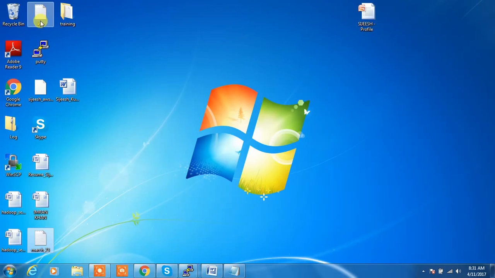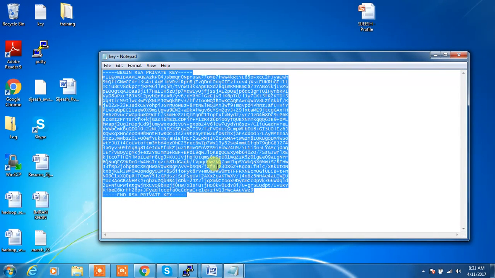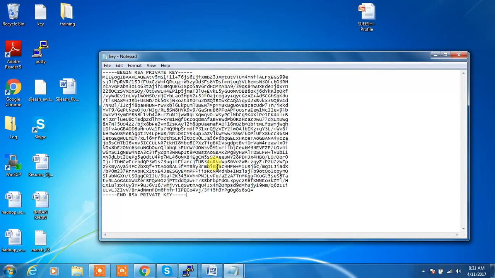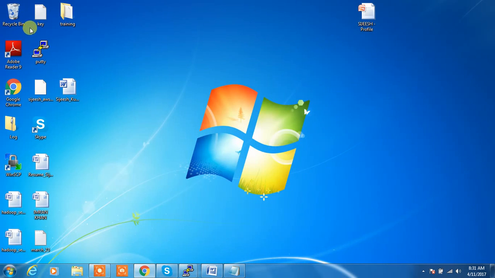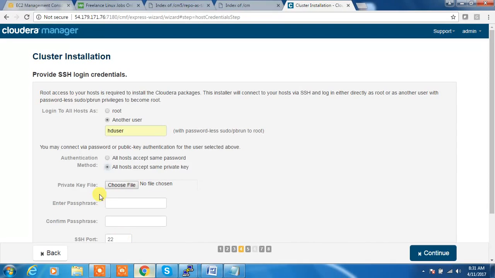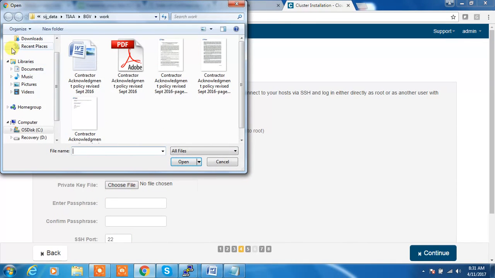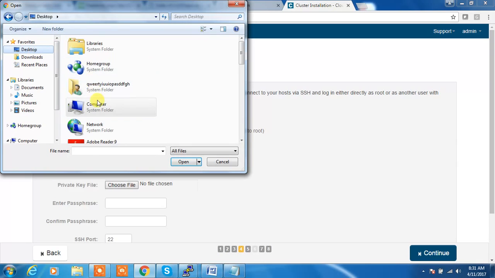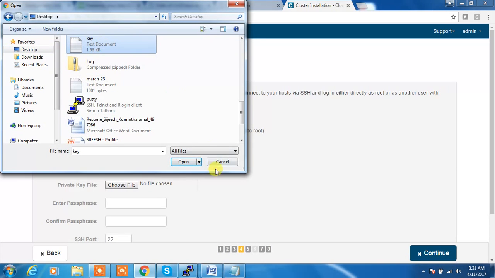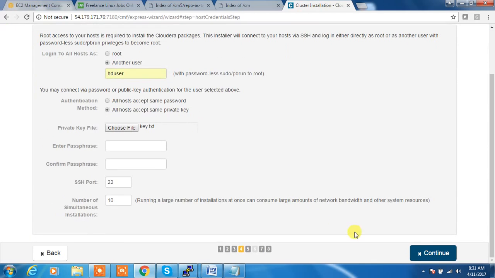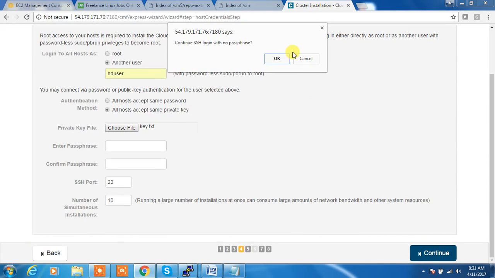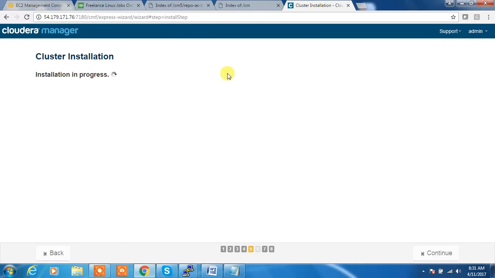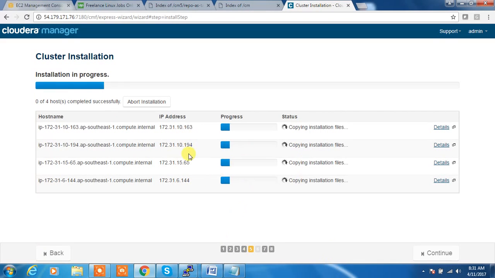Okay, so the private key I copied to my machine. By using that private key I'm doing the authentication. On the desktop there is a file named key. Okay, continue. Okay, because I don't have a passphrase.